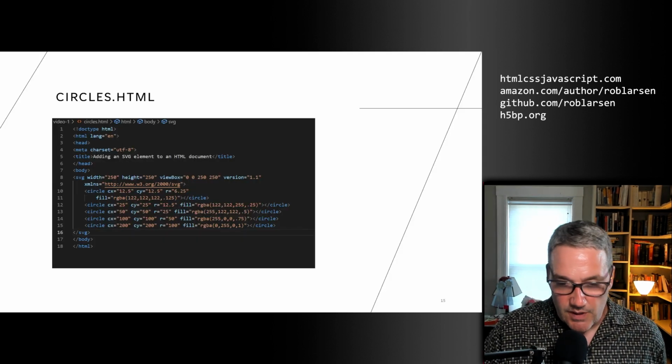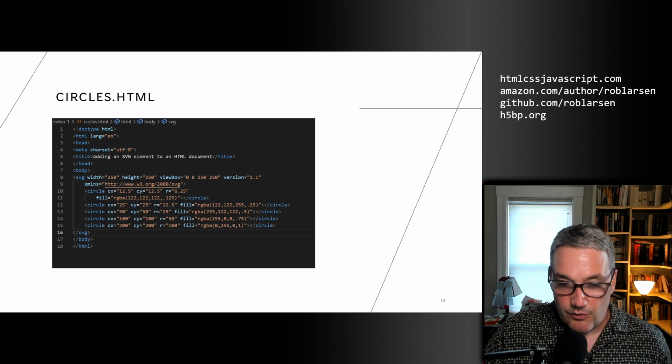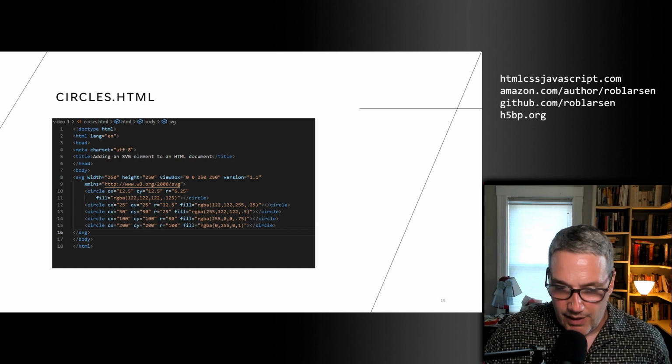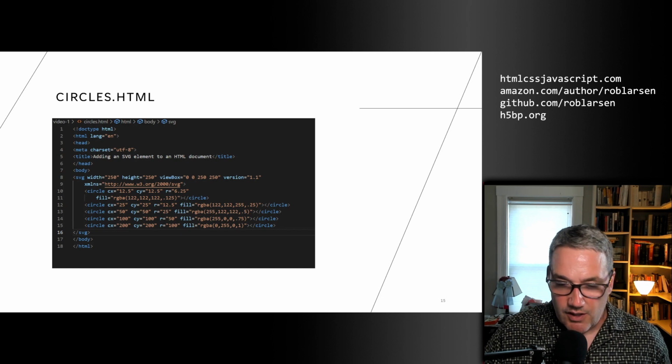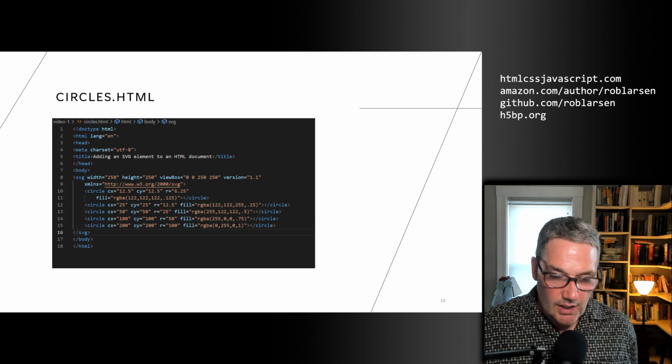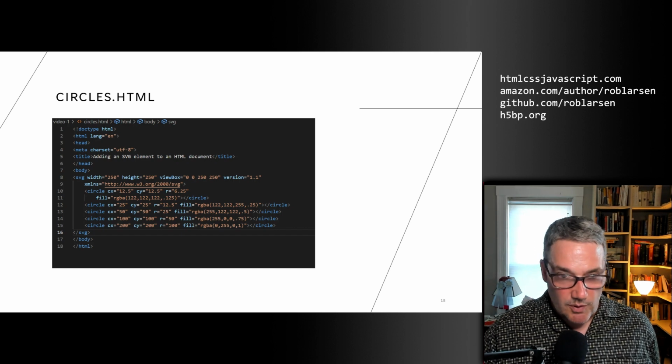So here we go in this example. As you can see, instead of including it as the source of an image element, you can embed an SVG element directly into an HTML document. The SVG element is then part of the DOM, the document object model, and can be manipulated alongside other elements on the page using JavaScript.